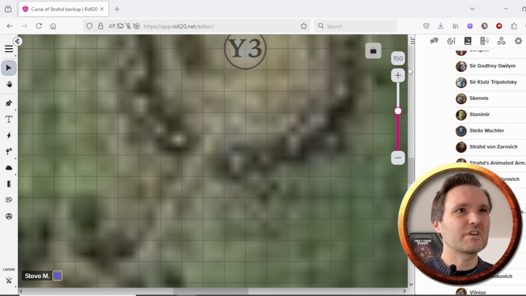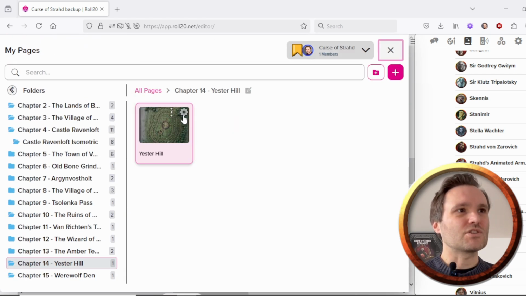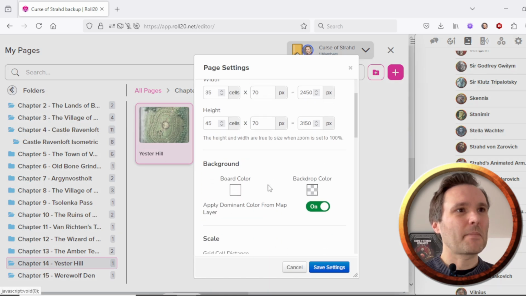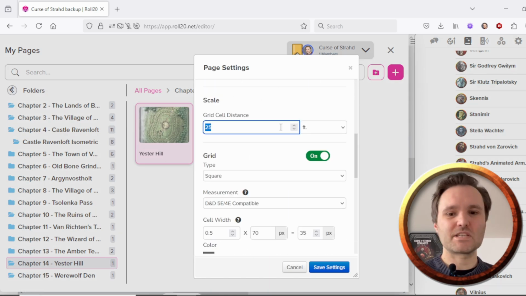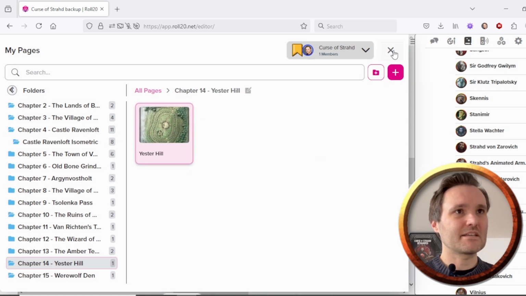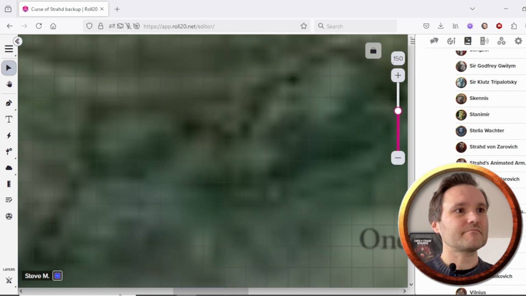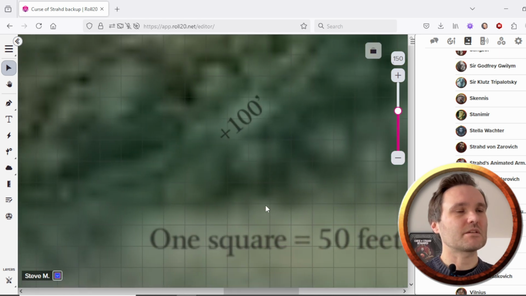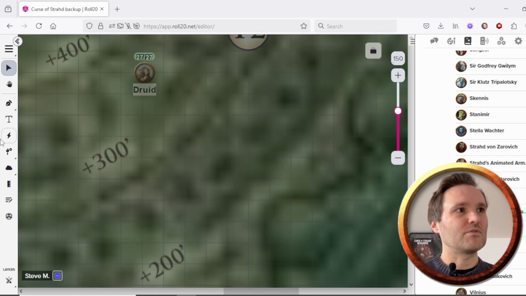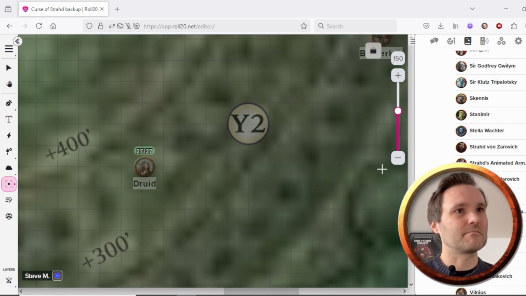Oh, I don't think this has been configured properly. If you wanted to change this, you go to the settings. Yeah, they made a mistake here. So you want to set the style distance to 50 in the map settings, because if you look at the bottom, it says 1 square equals 50 feet. And now if we do the measuring tool, there you go, 2 squares is 100 feet, 200 feet, and so on. So there we go.